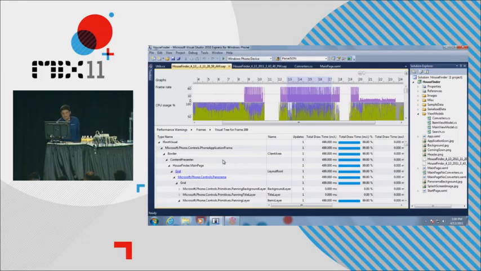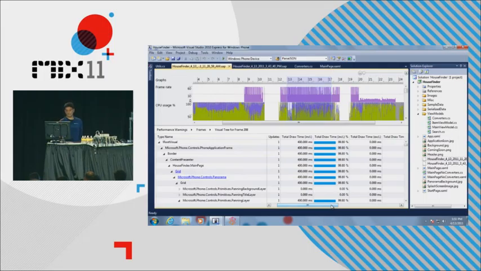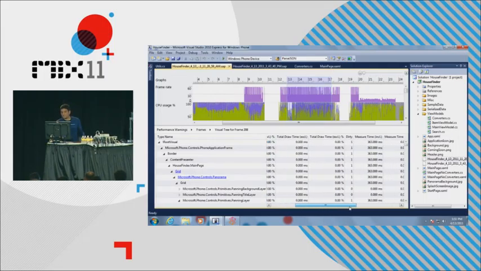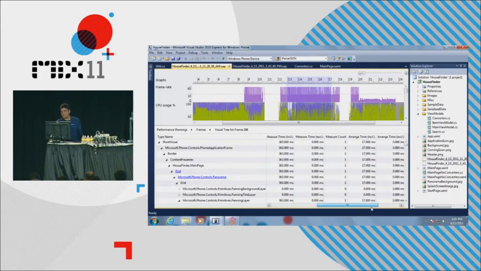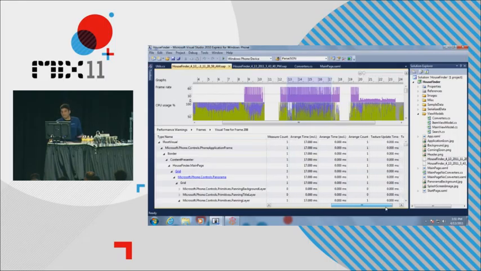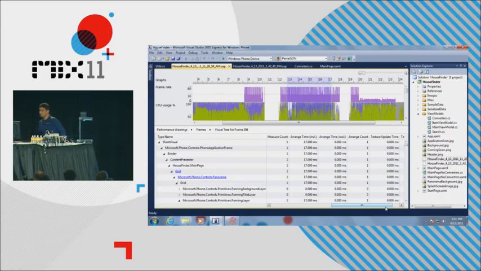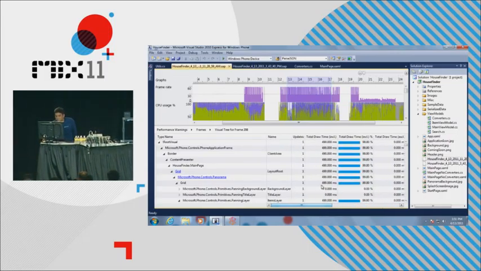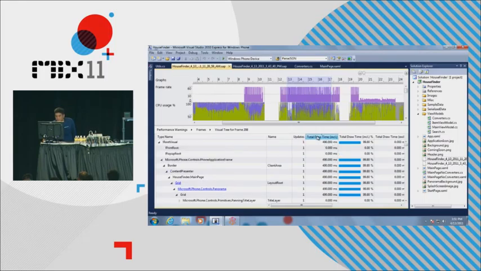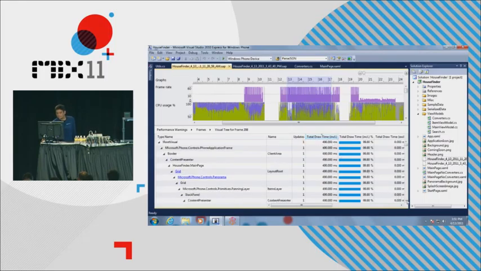And for that visual tree, you have a bunch of information here. What is the total draw time? How much time was spent in measure? How much time was spent in arrange? And how much time was spent in updating the textures while rendering that visual tree? So simply here, I just sort on the draw time, right, and keep going down.